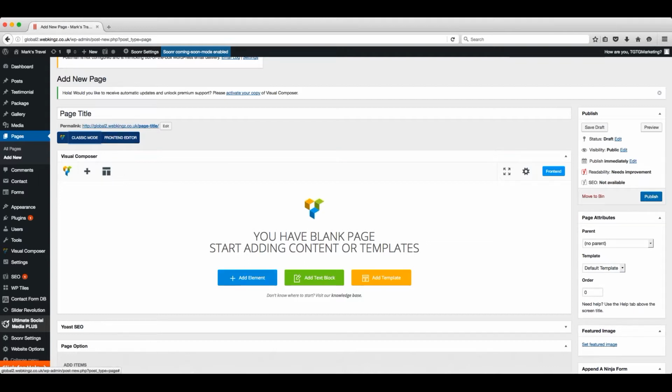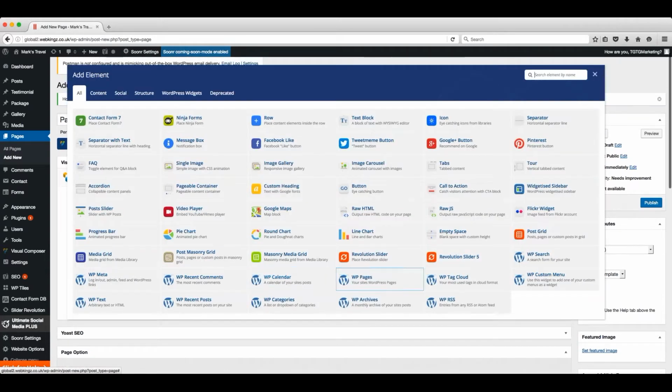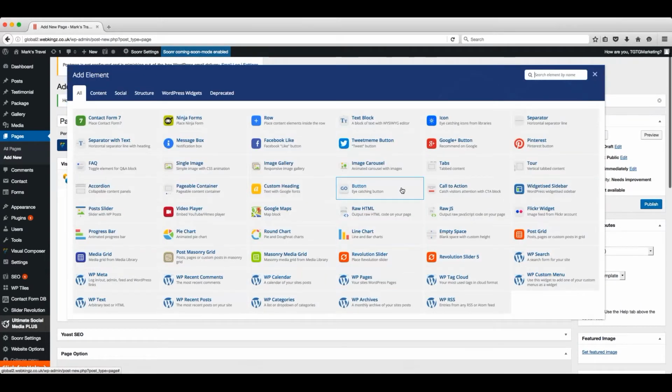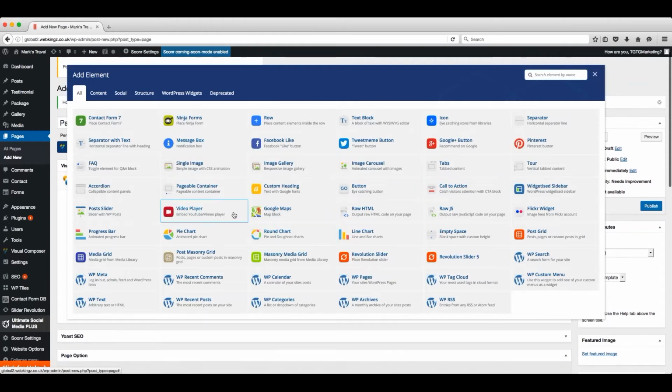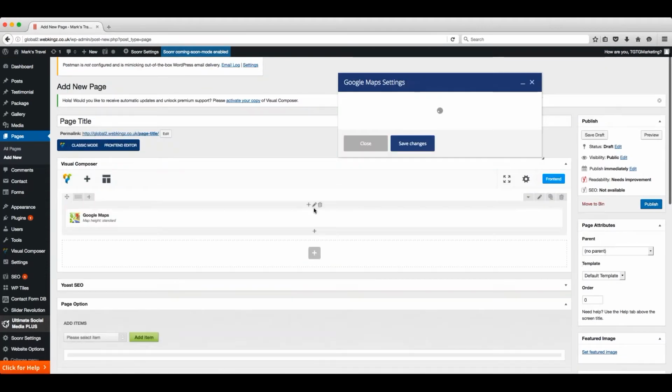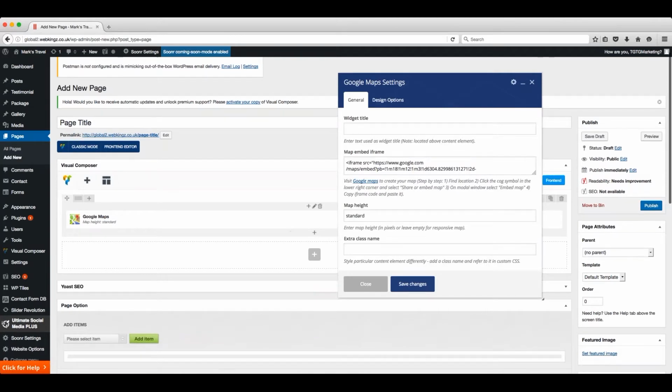So in order to add new elements to the page, simply click Add Element. And you have a wide variety of different elements that you can add to the page, from Google Maps, video players, contact forms. So I'm just going to add a few of these in so you can see how they look. For example, if I were to add a Google Maps area here, simply select Google Maps and it'll automatically bring up the options for that. Follow the instructions below to find out how you would add your own Google Map in there. And once you've added these settings, click Save.